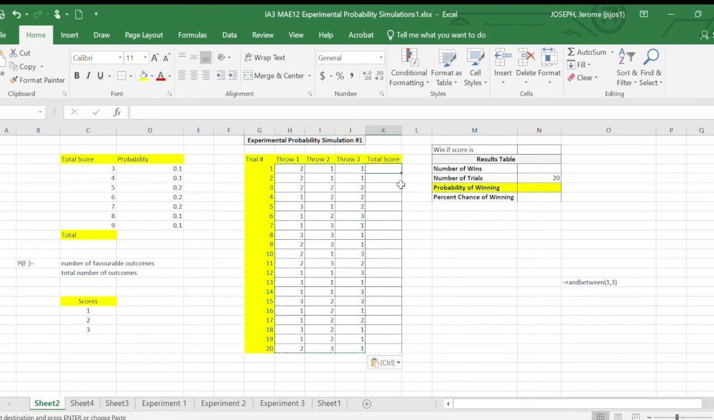We now need to work out what their total scores are. So for player 1, their total score is equals SUM to add them all up, and we highlight their throw 1, throw 2, throw 3. We end up with a total of 4. We then click on that, move to the corner, drag it all the way down, and now we have their score for all 20 people, from 4, 5, 6, 7, 8, 9, etc.